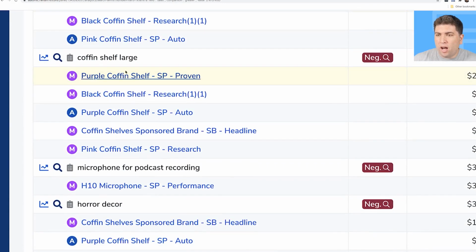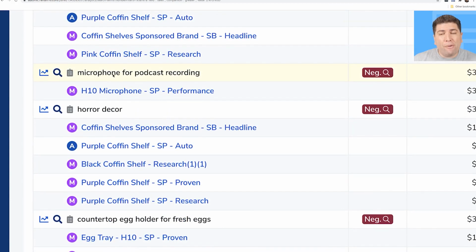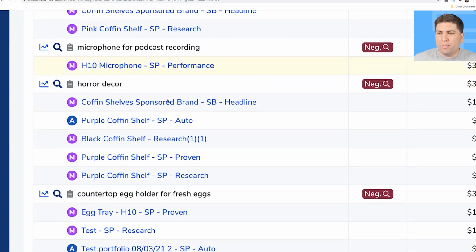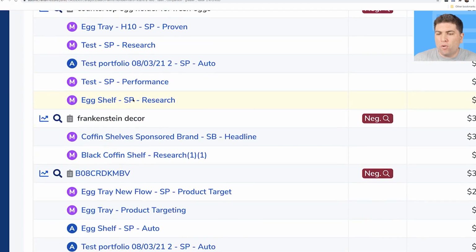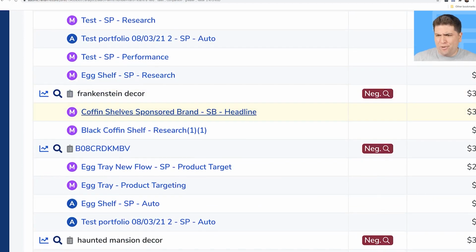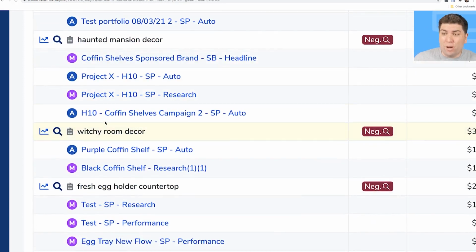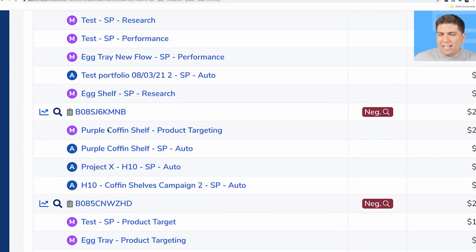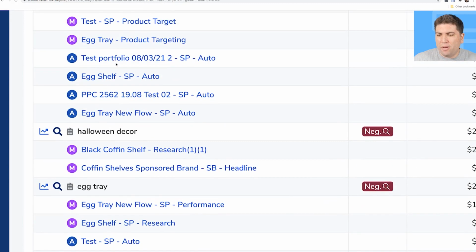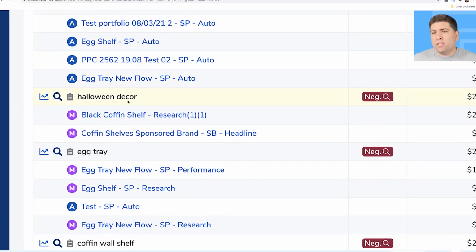Spooky, coffin shelf large. Here we actually have a Helium 10 microphone for the Serious Sellers podcast right here. We sell one on there, but look at that. Microphone for podcast recording might be an interesting keyword. Horror decor, Frankenstein decor. Haunted mansion decor. Remember we saw that in Seller Central here. Witchy room decor. We saw that one as well. Fresh egg countertop. Halloween decor. We saw that one too.